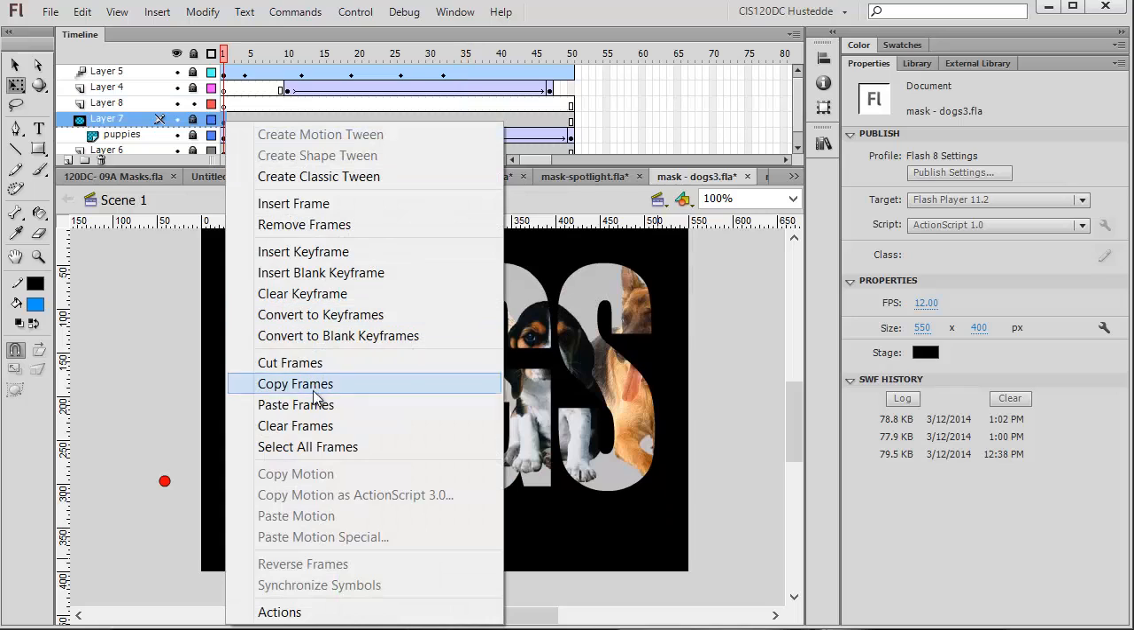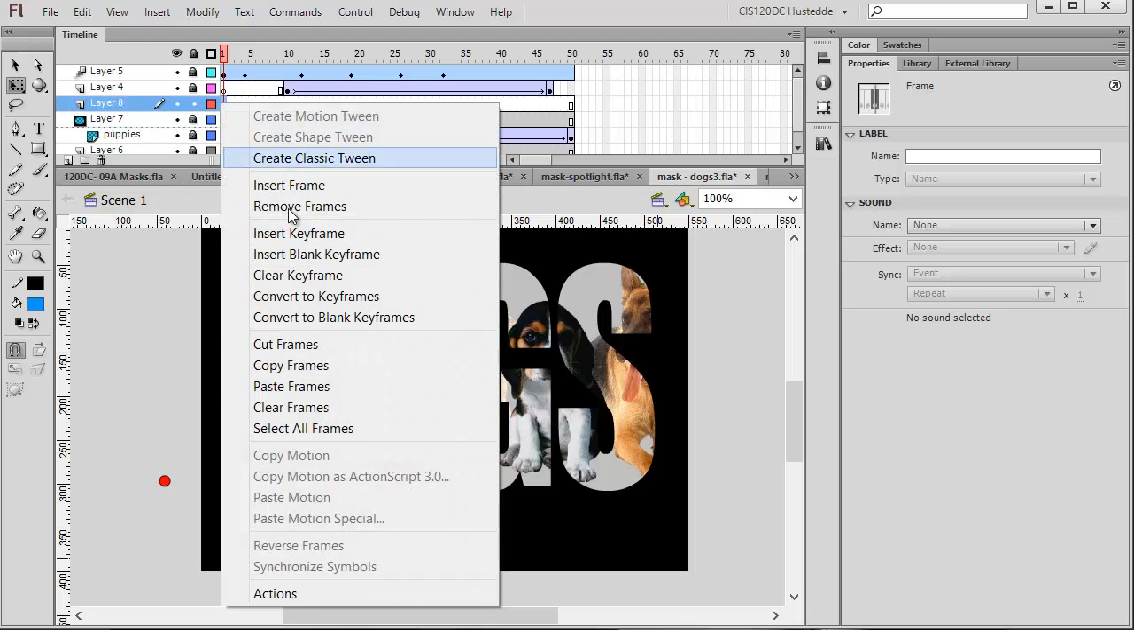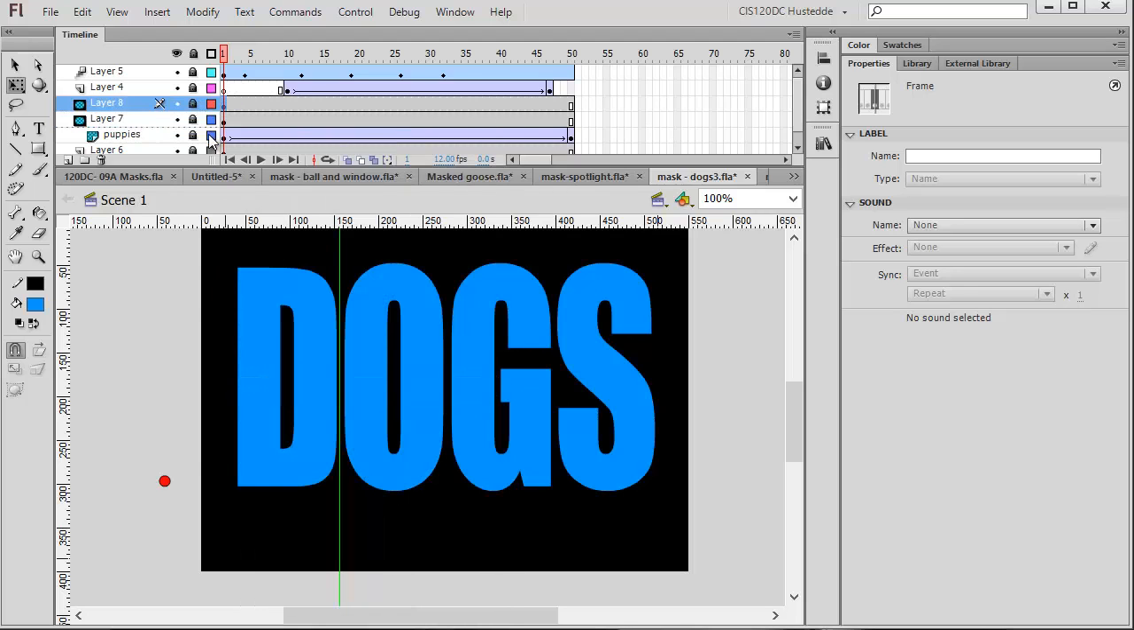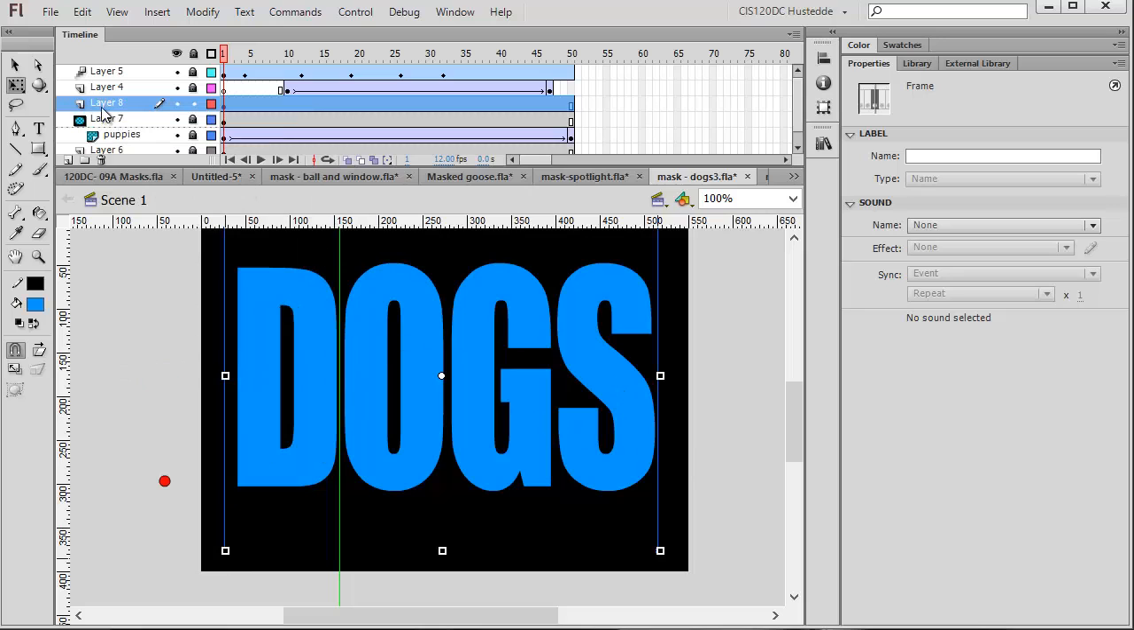I'm going to copy my frame from the mask, and I'm going to paste it in this new layer. So now I have the word dogs. I'm going to unlock that layer. I don't want this to be a mask. I'm going to turn the mask feature off. So I still have my dogs mask, but this now is just the same information from the mask layer on a normal layer, on a content layer.